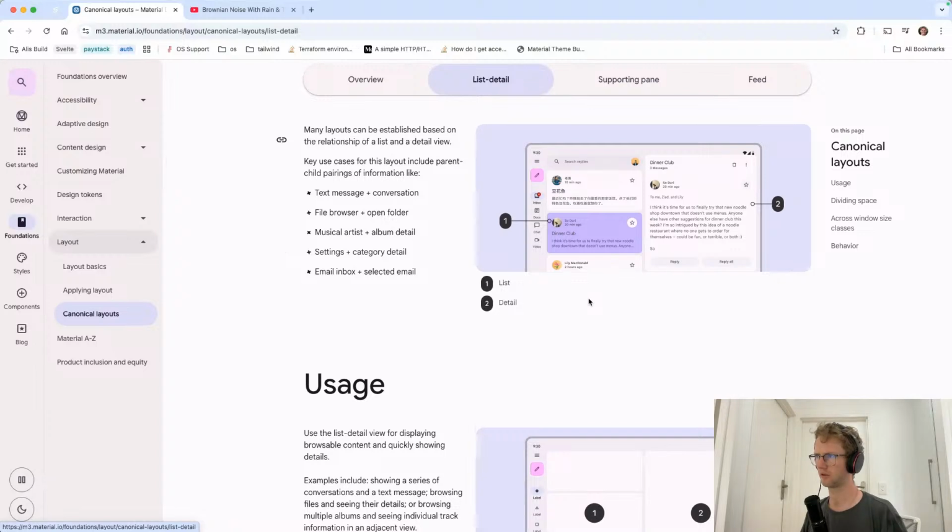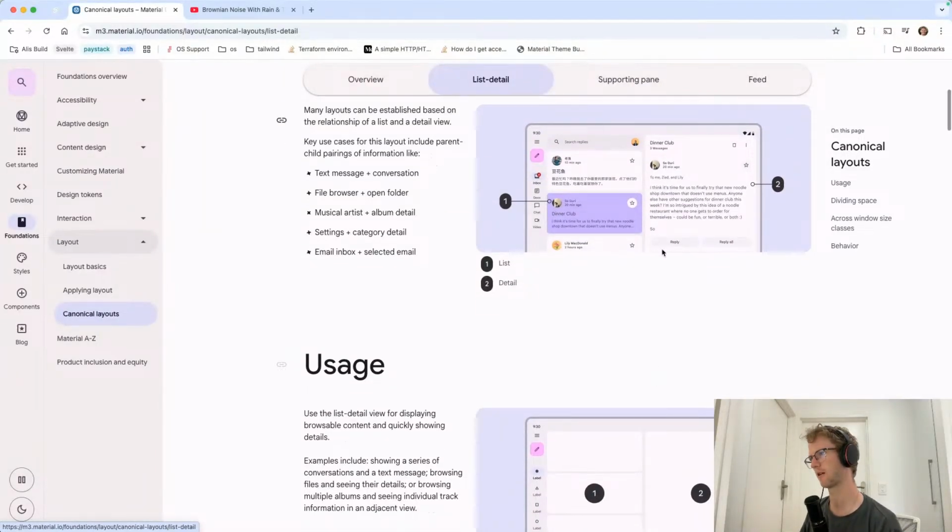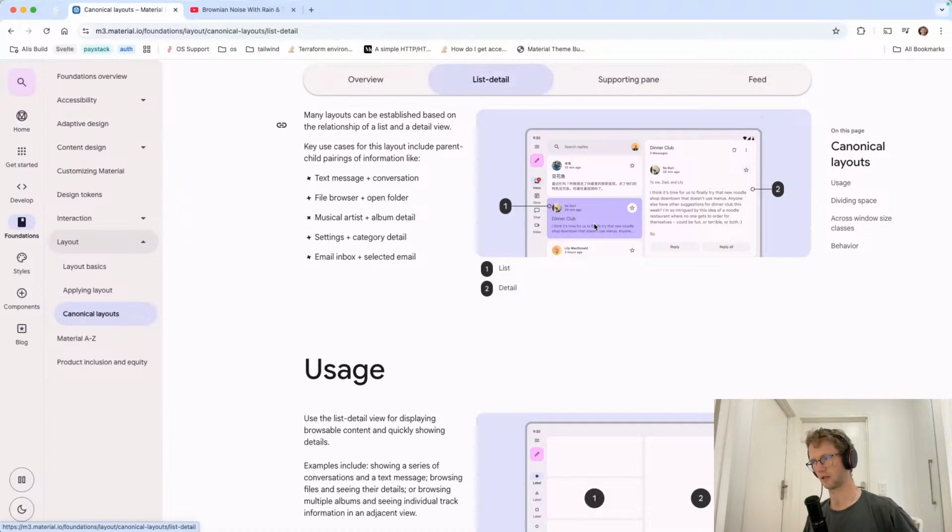Quite useful both on mobile and desktop. On desktop, obviously this is what you'll see, where on mobile, if you haven't selected anything, you'll only see the left, but then as soon as you select, you'll only see the right with a back button. So I think it's quite a nice layout.